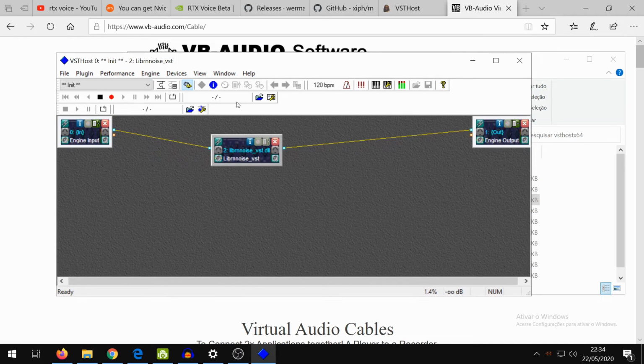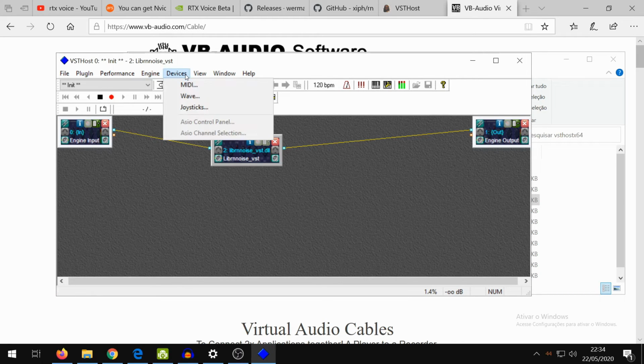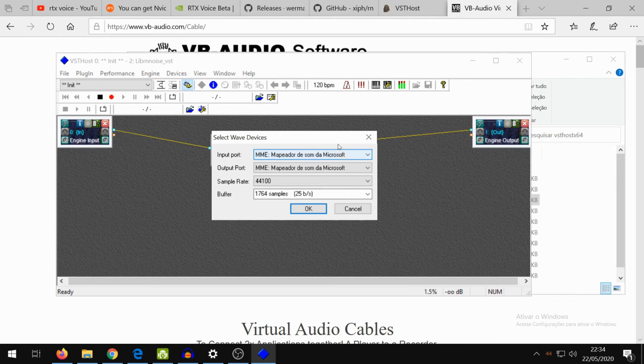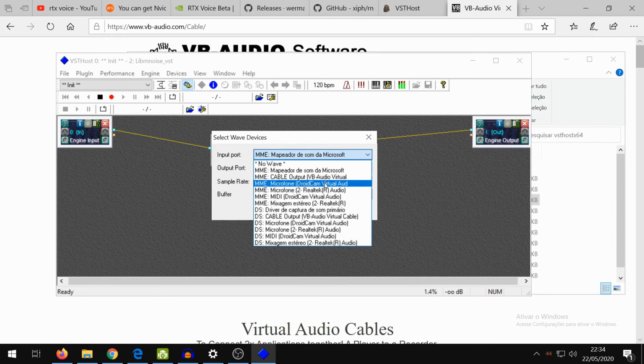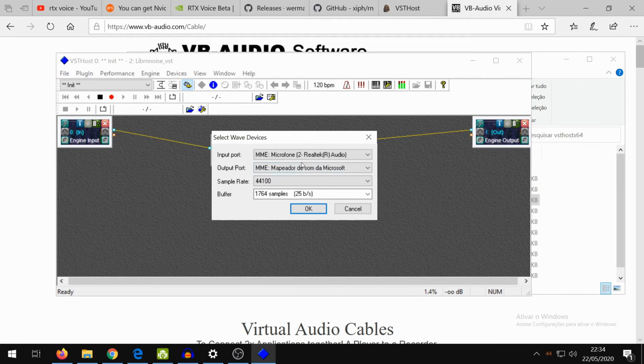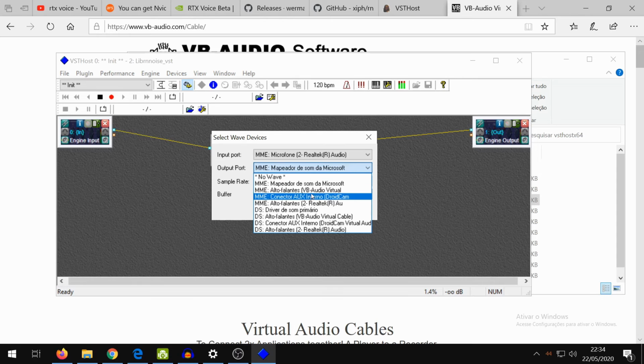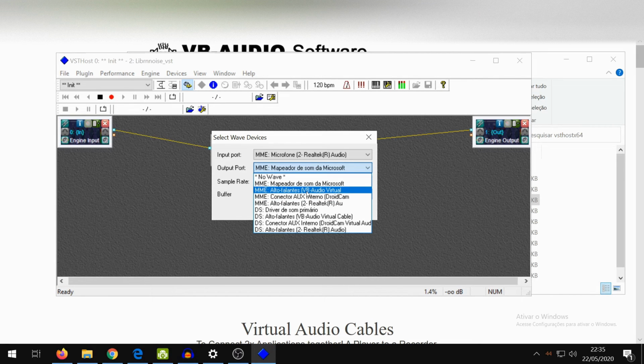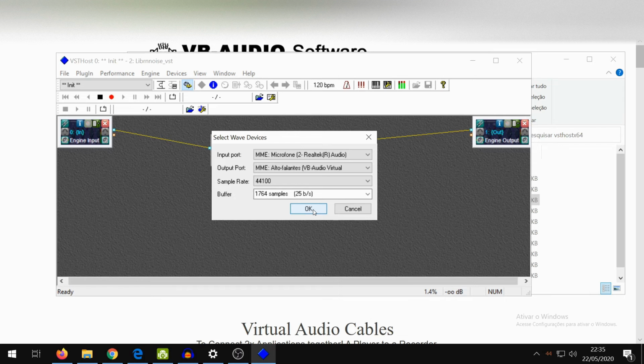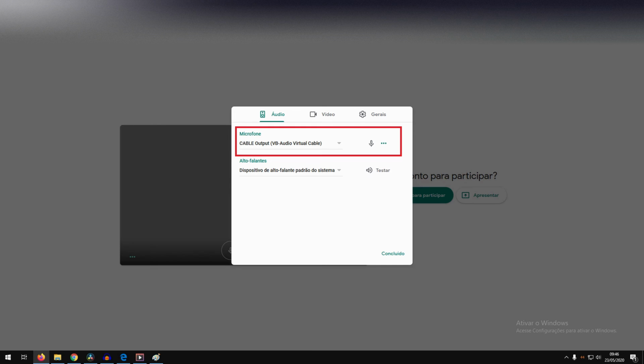And now, for the last part, we need to configure the audio input and output of the VST host. To do that, we go to the menu Devices and select Wave. In the input port, you select the microphone you normally use, which starts with MME: . In my case here it is the Realtek microphone. For the output port, you can select MME: Cable Input. Now you just have to select the cable output as the audio input in your video conference program.